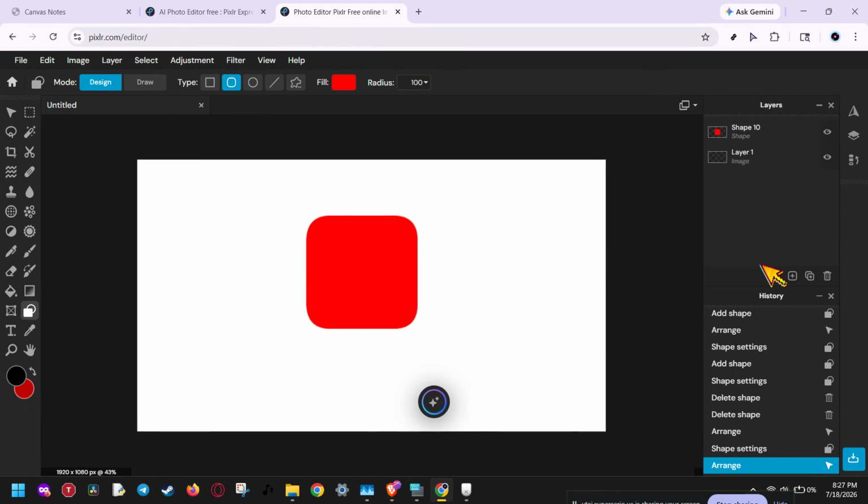First, open your browser and go to Pixlr E, also known as the advanced editor. Once Pixlr loads, open the project you want to work on, or create a new canvas if you're starting from scratch. The first thing you need to do is select the layer you want to add the glow to. On the right side of the screen, look at the Layers panel and click the layer that you want to affect. This is very important because the glow effect will only apply to the selected layer.